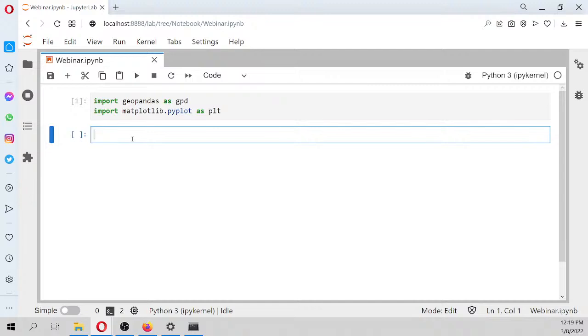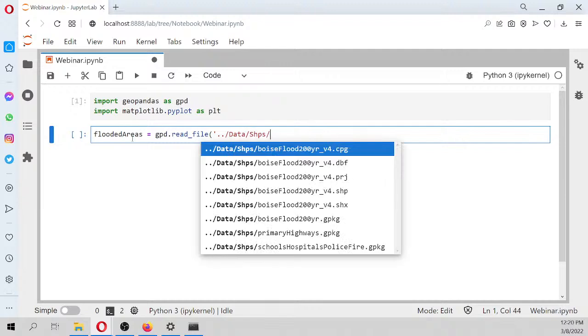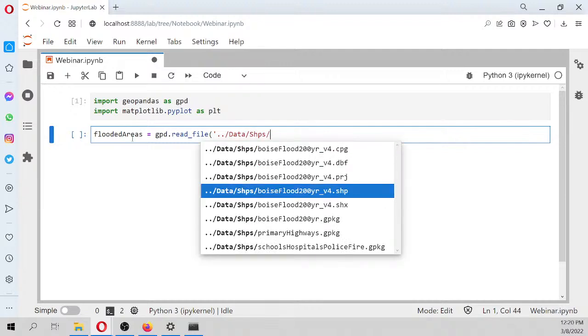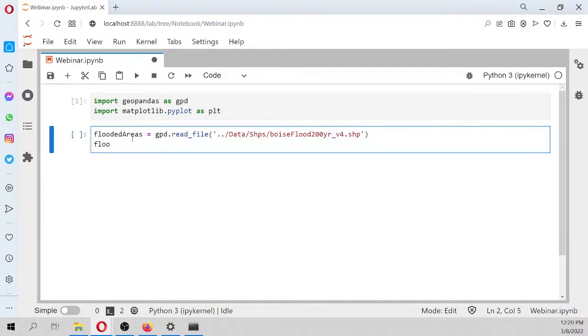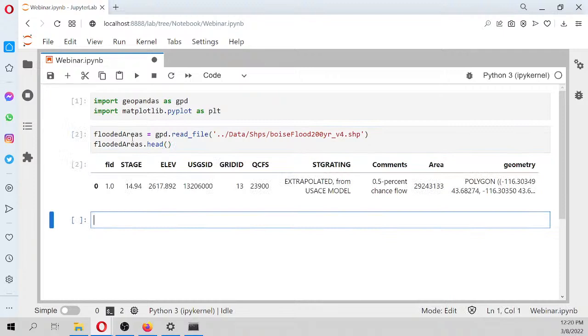So we are going to open the flooded areas. flooded_areas equals gpd.read_file, and then this is one folder up, data, shapes, and then the Boise flood 200 years shapefile. And flooded_areas.head, let's see what we have. We are opening a shapefile, and here is what we have.